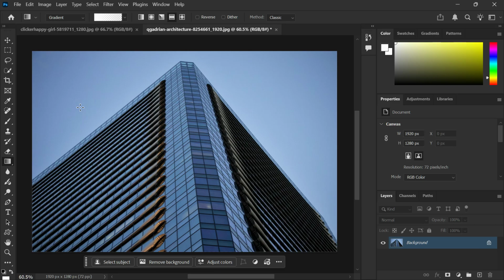Alright, let's jump straight into Photoshop and get started. The first method is the gradient light effect. This technique is great for creating soft sunlight, window light, or a natural glow in your photo. Start by opening your image in Photoshop.